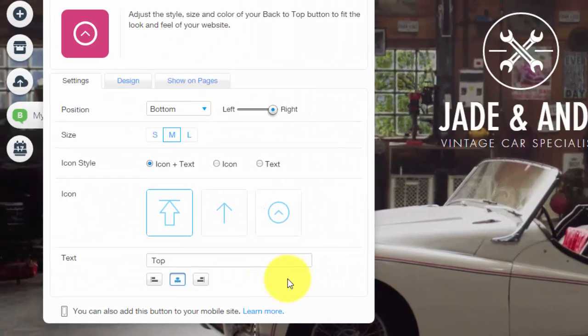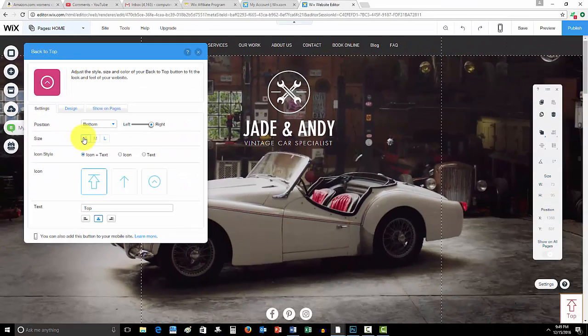We'll click the settings. Settings will pop up. You can see as you choose the position of the back to top button, most times you're probably going to have it on the bottom of the page because you want to get back to the top. You could choose the size of the icon. You might want a small, medium, large, however you want that. And you could also choose where it is on the page. So you could choose it to be middle right, middle left, all the way left, or all the way right.